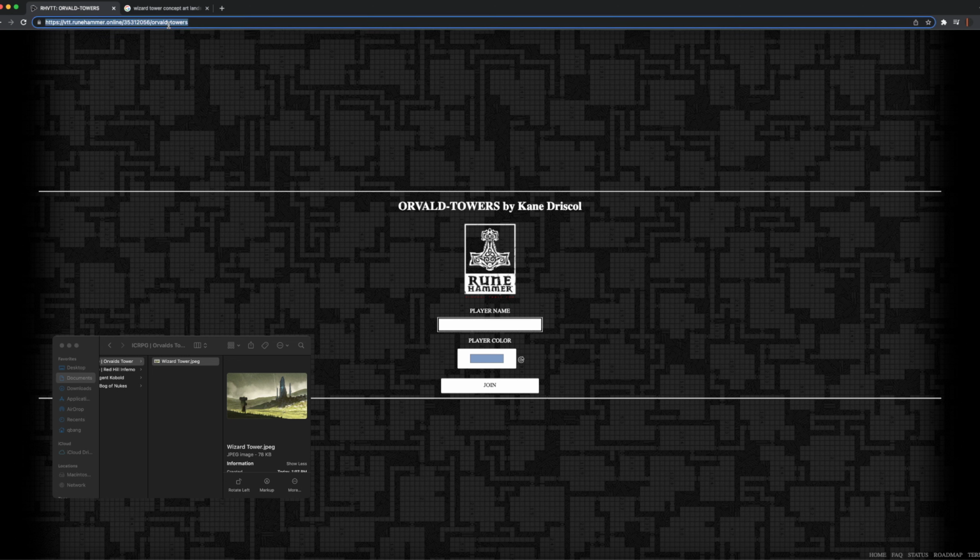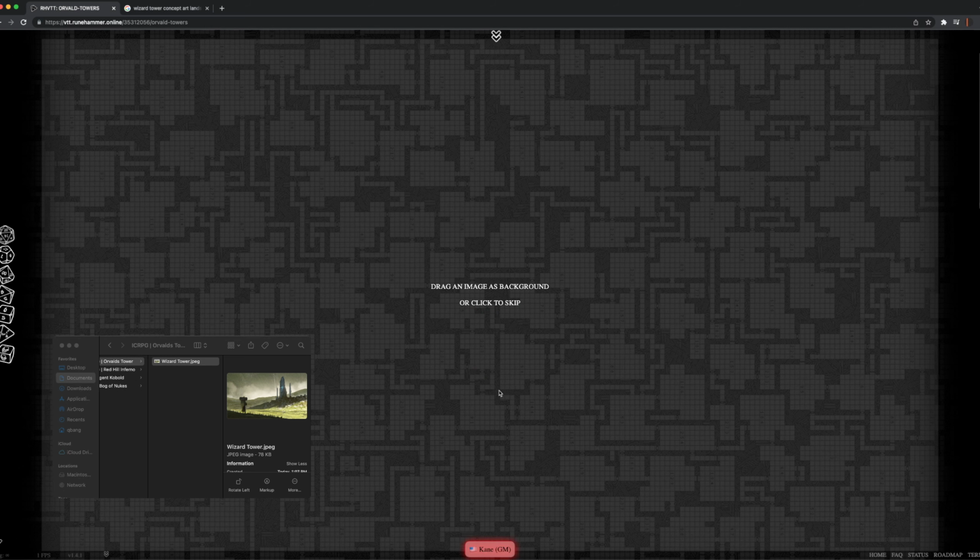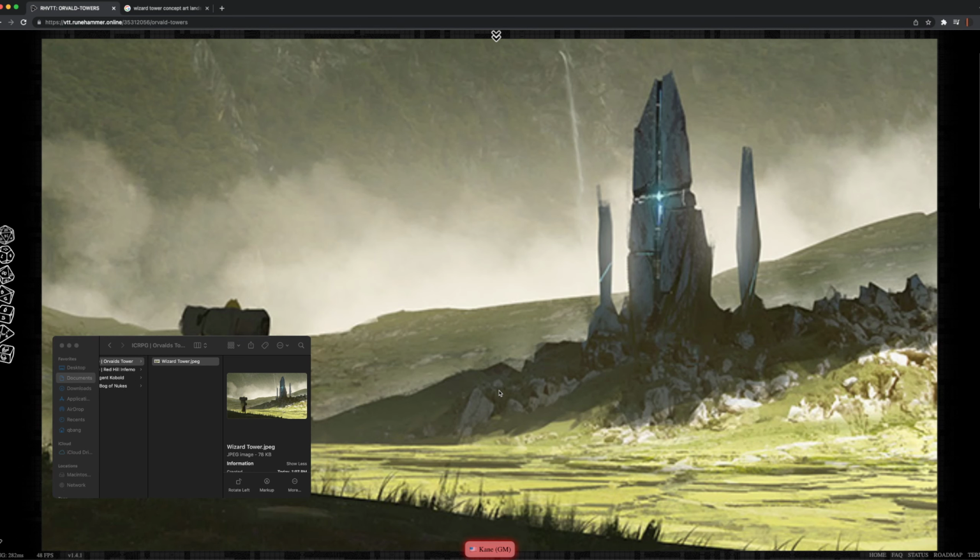It's also going to change the URL up here, which is what you would share with your players once you're ready to play. And then it's going to give you your option to set your name and your color. So I'm just going to say Kane GM. You can change this just by refreshing, by the way, so don't feel like you're locked in. And you can change the color of your player color, and then you can hit join. So you can see here that I've added in that background, and it's my first kind of a scene.